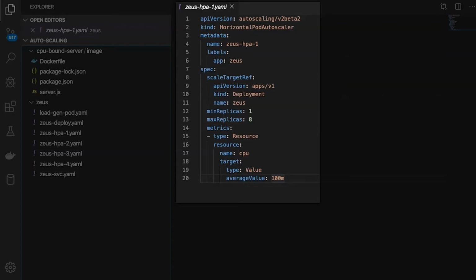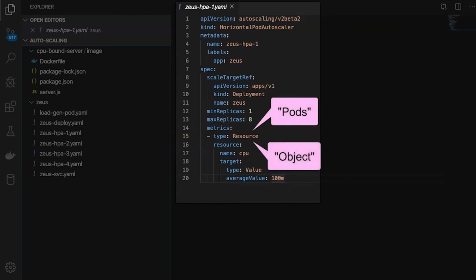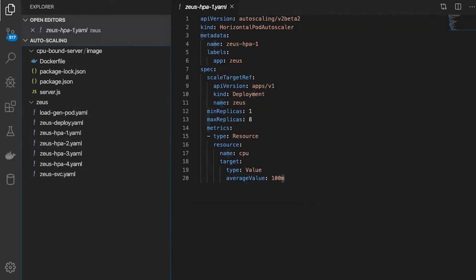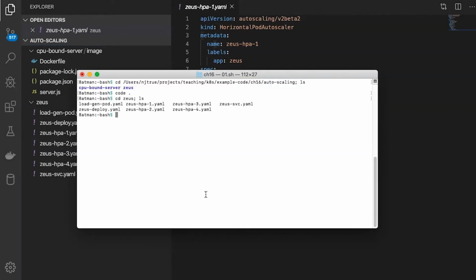Looking back at the metrics field, you can see that the type is resource, meaning that the HPA targets CPU or memory usage. If the value were pods or object, then the HPA would target some custom metric instead. In this example, we are targeting CPU usage with a desired average usage value of 100 millicpu. Stated another way, the HPA should scale the number of Zeus server pods up or down so that their average CPU usage is 100 millicpu. Now that we've covered the background material, let's create those three components.